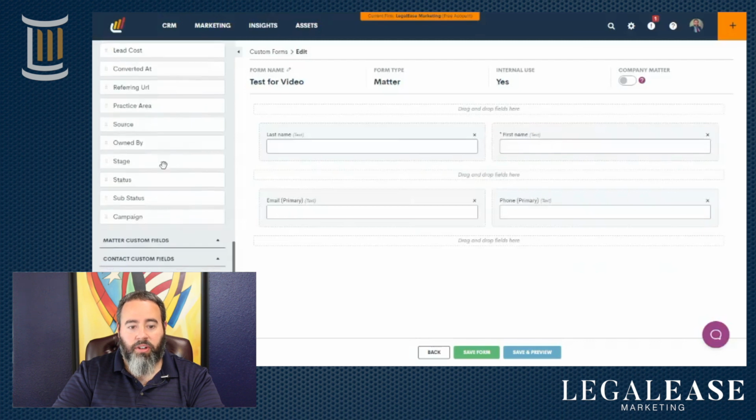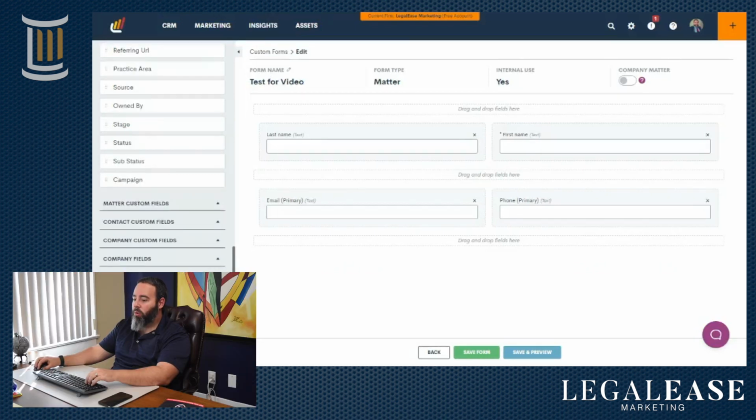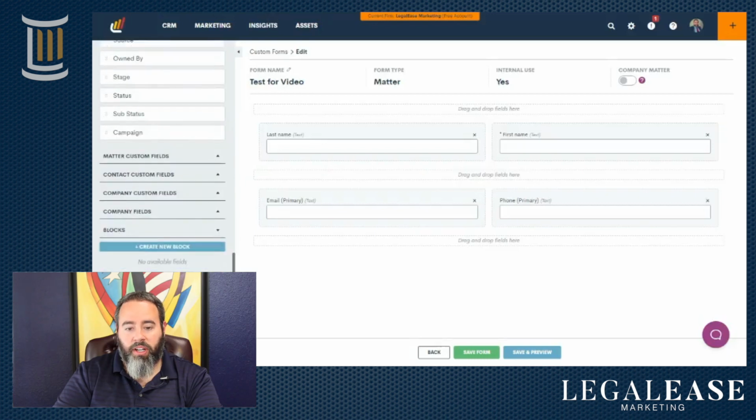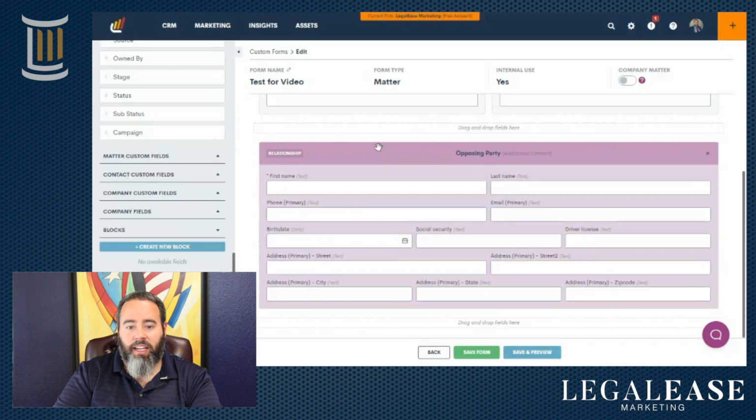Then you've got the opportunity for your matter custom fields, because it was a matter form. Had we picked client, it wouldn't have had the matter custom fields, but it would still have contact custom fields and company custom fields, so you can have information about a company, especially helpful for business lawyers. You can also create blocks, where in essence you're putting together a series of these already, or relationship blocks. For example, we have one for an opposing party. What this does is create a linked contact to this matter that is the opposing party, with all the information over here.